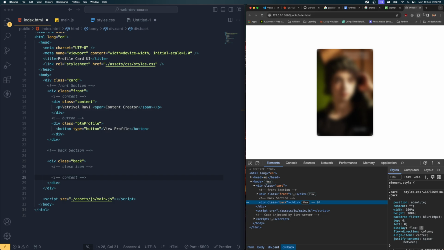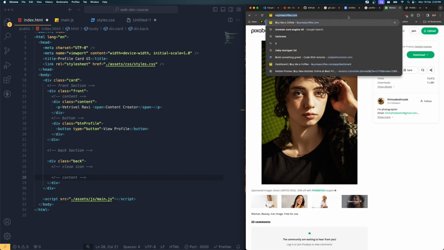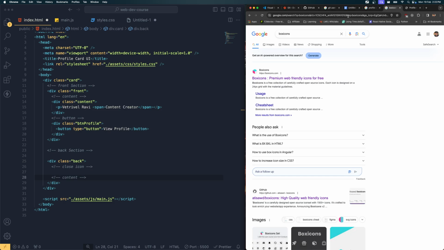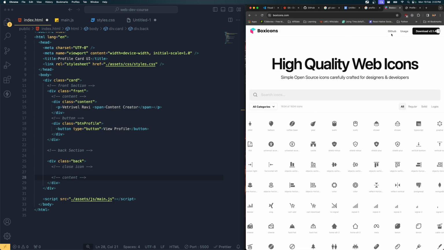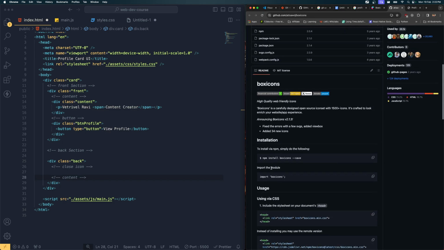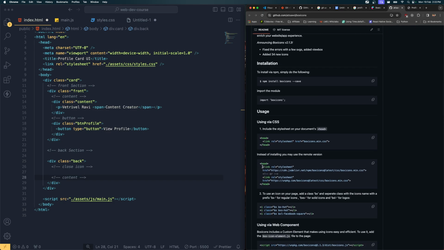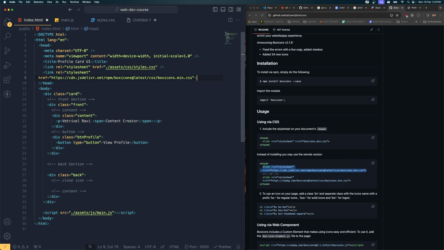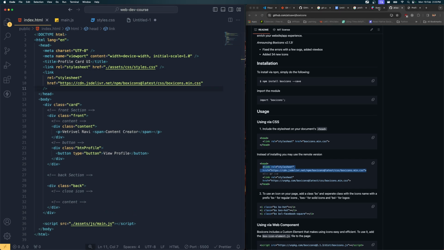For that, I'm going to use Boxicons. There are lots of icon packages available: Font Awesome, Hero Icons, Icons8. I'm going to use Boxicons. Click this and click this GitHub, and if you scroll down, you can get their official link. Copy this link and go to your index.html, right after our particular CSS, and paste it. Then let's get back over here.